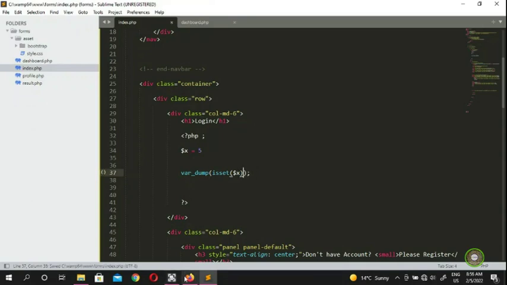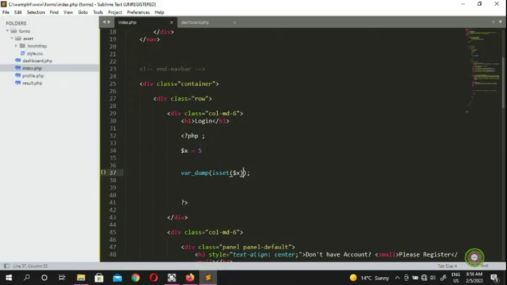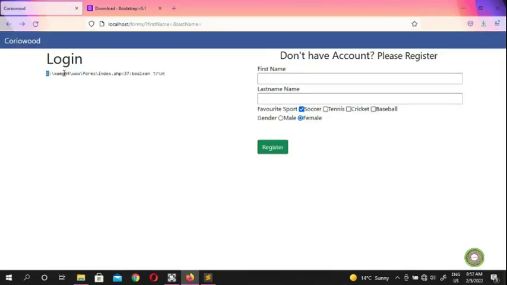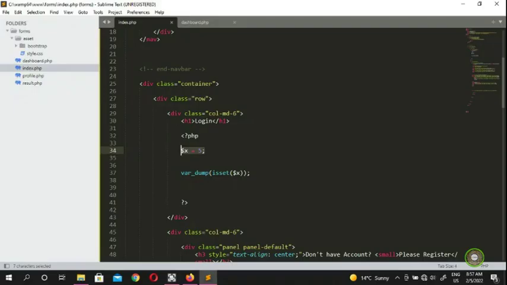Okay, so we're going to come here and check on line 37 the var_dump. It's PHP. We have a problem here. Okay, we had an error here. If you look in here, it says var_dump, that's our path, and it says boolean and it's true. Why is it true? Because isset says x is set.